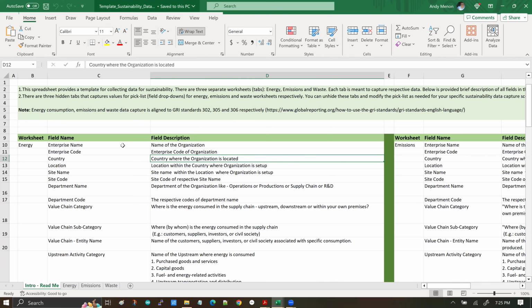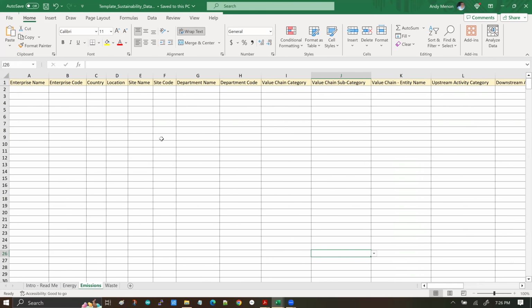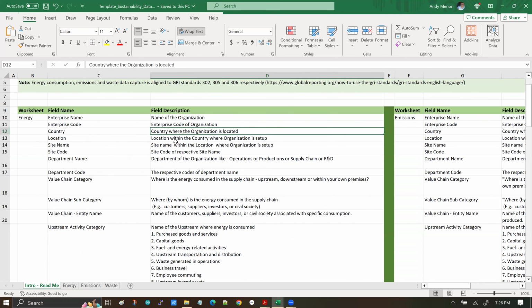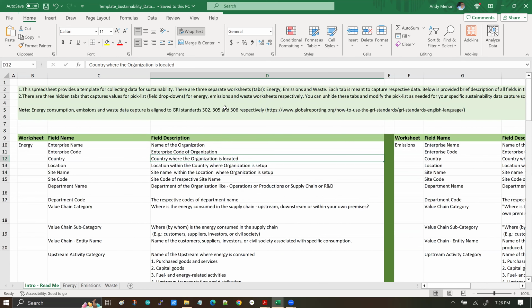Now, one of the things that is missing from here is the data itself. You just have the data structure, but there's no physical data itself. So it's very difficult to understand how the data looks and get a visual on this data. But that said, there is also an instruction here that tells you that there are some pick lists that you can unhide in this spreadsheet.